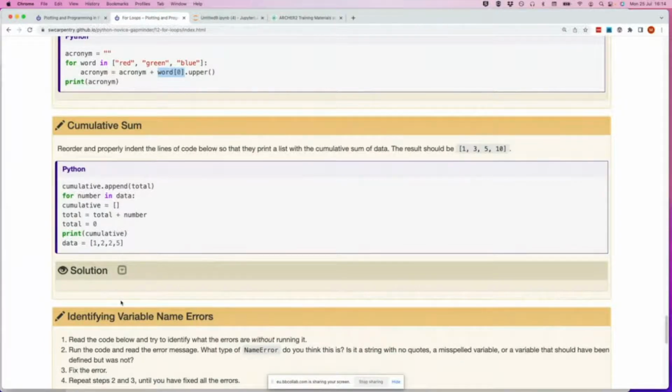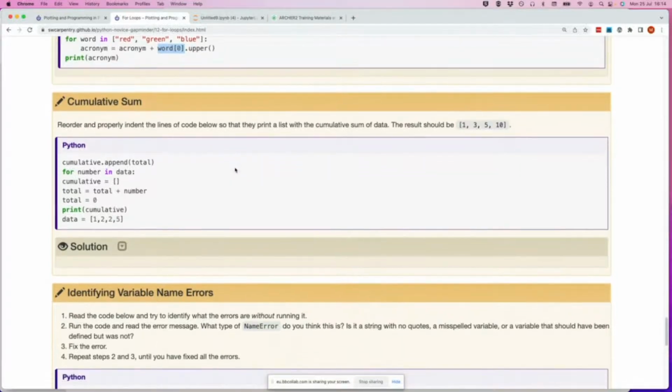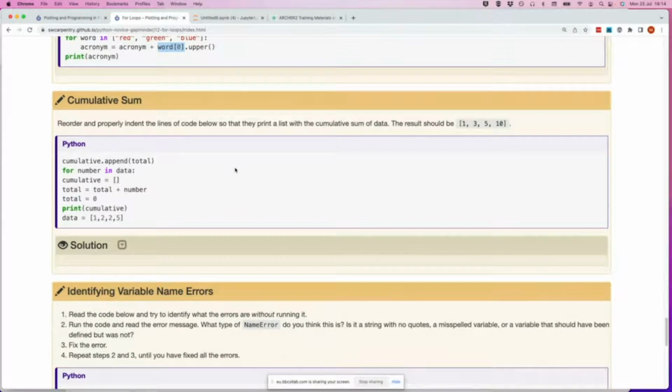So there's an exercise about indentation and making sure that things are indented. It looks like from first glance that you'll also have to rearrange things too. So reorder and properly indent the lines of code so that they print a list with a cumulative sum of data. That should be the result. I'll give you a minute to do that. Just copy and paste that into your notebook. That should be quite straightforward to reorder and indent. If the first person who does it just puts done in the chat, so I know when to move on.